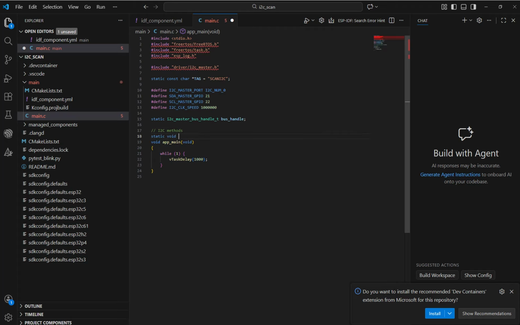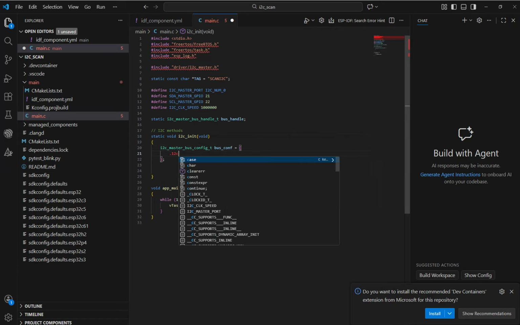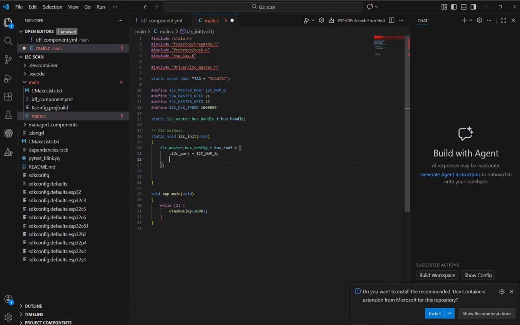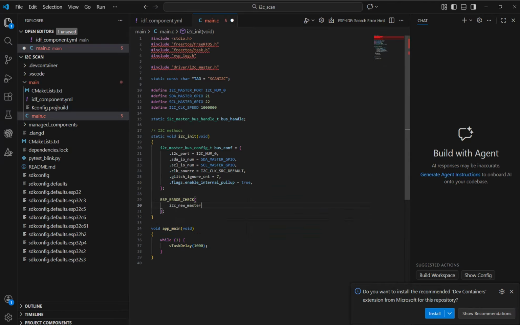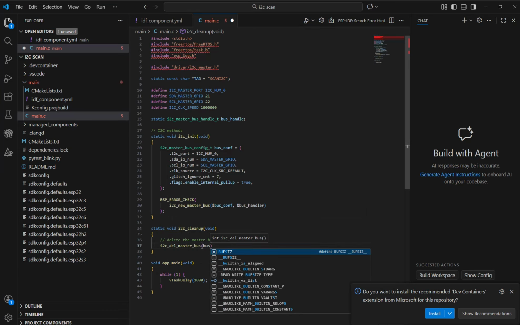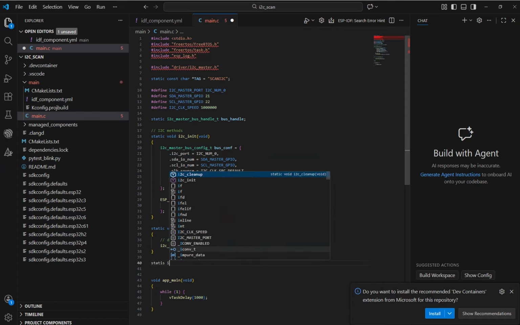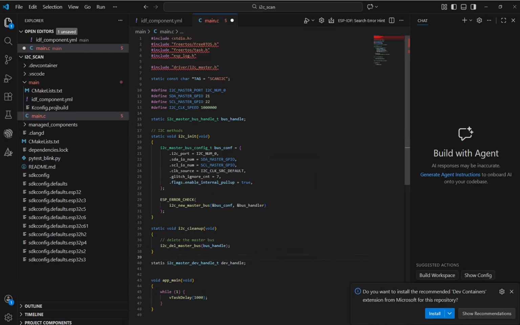Now we add the code to configure the I2C bus. In this example, we call the I2C master. I will discuss the I2C master and slave buses in a future video, but for now we just go with the I2C master. Now add the I2C master cleanup method. Now we add a handler for the slave devices we're adding to the master bus.